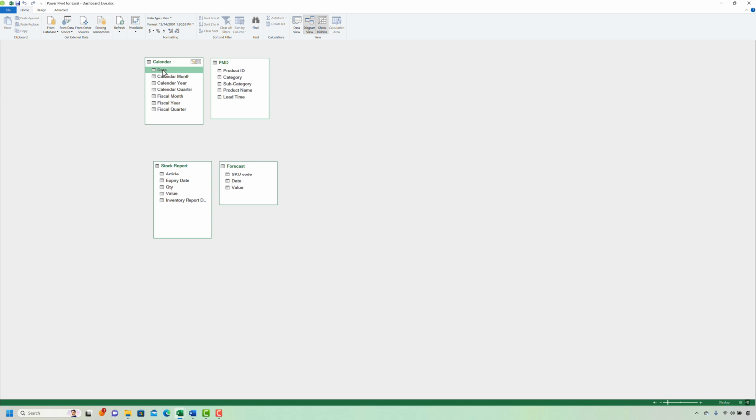So the primary key in the calendar table will be the date, and I'll connect it to the inventory report date. In the stock report table, we have 2 dates. We can connect it either through the inventory report date or the expiry date. They both should work fine. In this case, I'll connect it to the inventory report date. Similarly, in the forecast table, we have a date column as well, which we added. So I'm going to connect it to that.